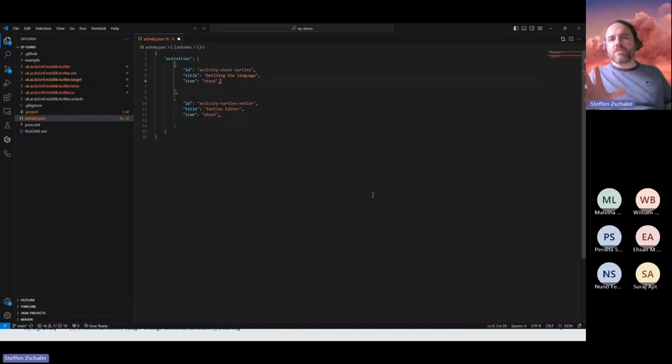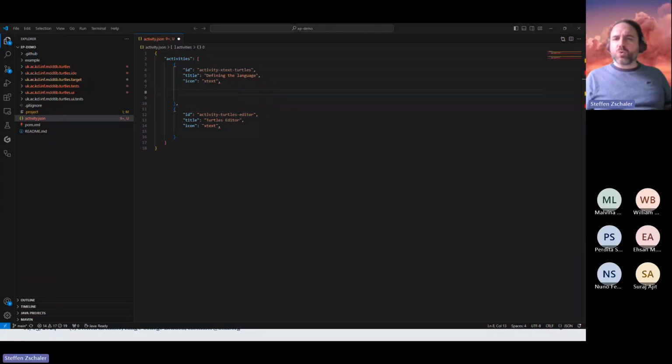So this is the basic stuff defined, but it doesn't actually do anything yet. So the next thing we need to do is say what are the tools that we're going to use?